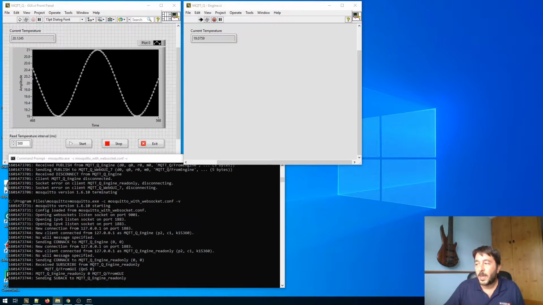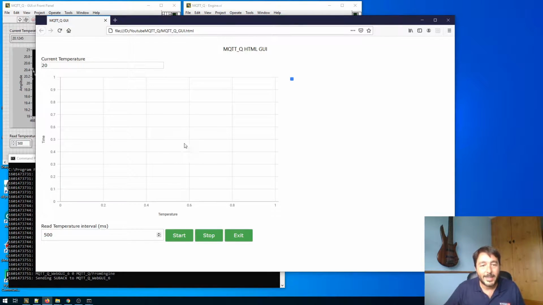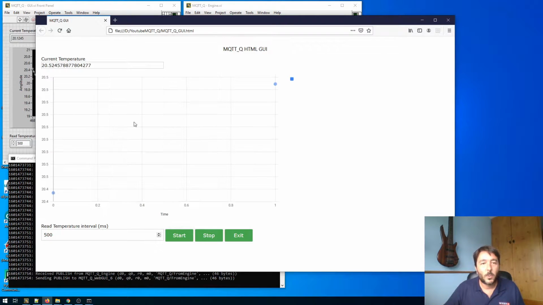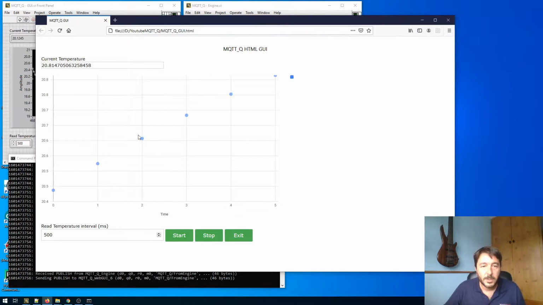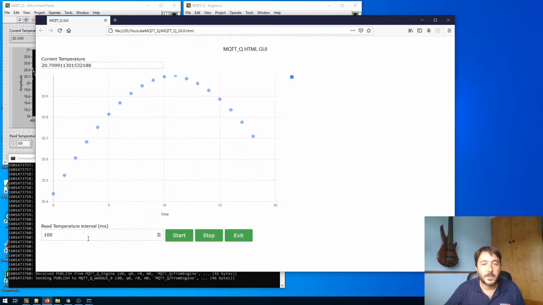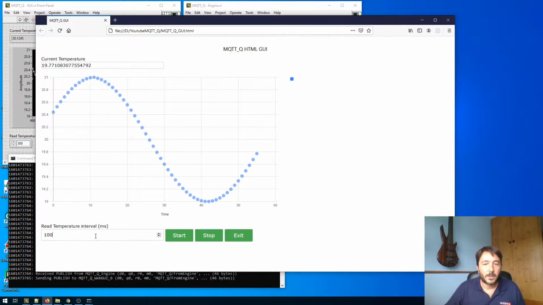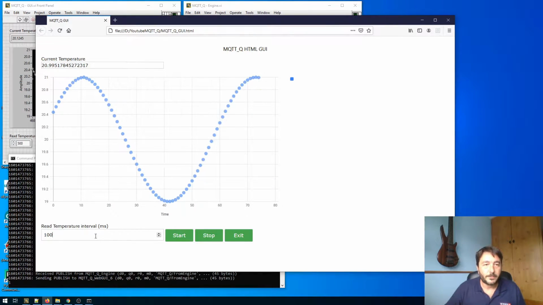Instead of the LabVIEW GUI, I'm opening up an HTML page. In this case, it's just a static HTML. There's no web server here. It's just a static HTML page, but it's doing everything that was done in the LabVIEW GUI. Okay?